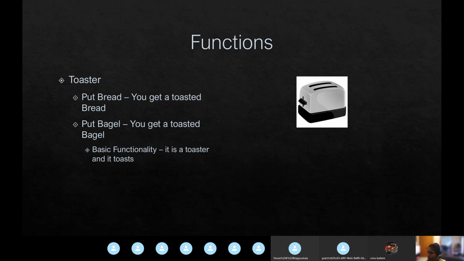Please mute, everybody. Whoever is not muted, please mute right now.